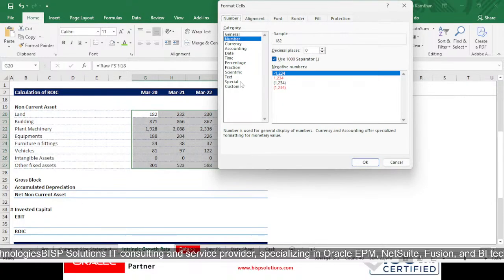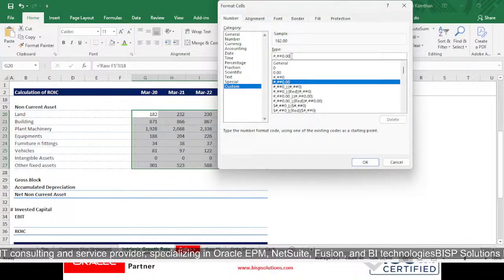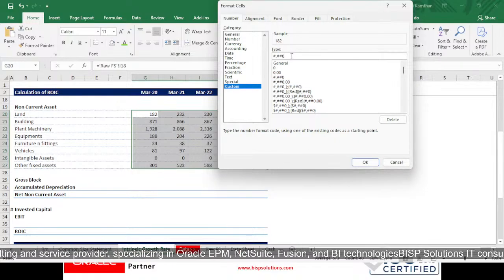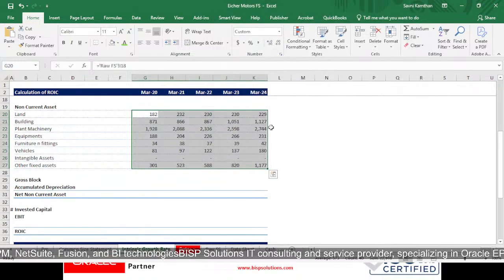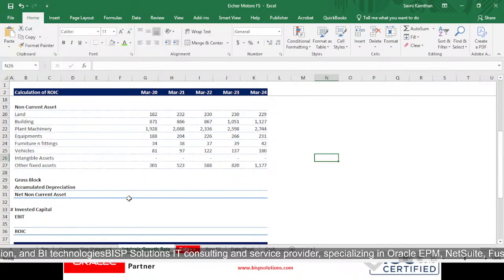So number, custom, and this data I don't want decimal, semicolon and bracket, and this particular range to be selected over here, and semicolon and dash, right? So it is looking more professional now.